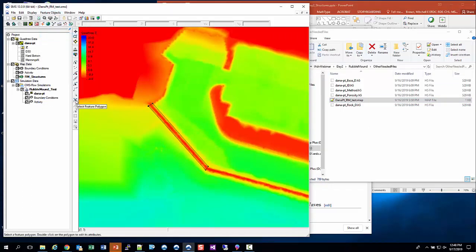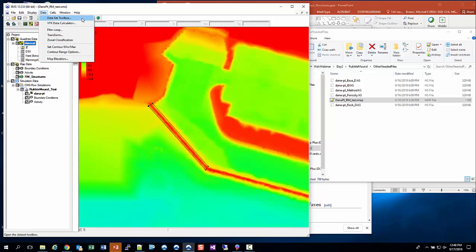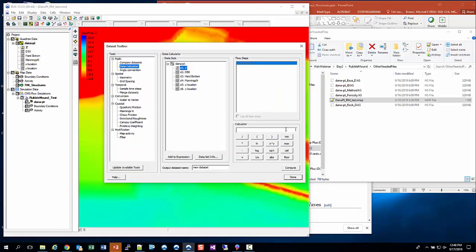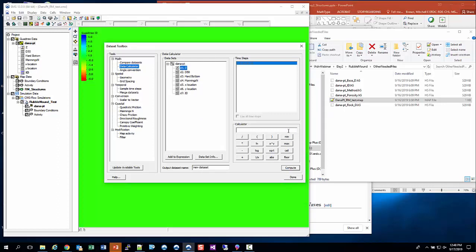And then the next thing we need to do is to create those data sets. So I'll go back to the quad tree grid, because this is where those data sets are going to be, and choose Data, Data Set Toolbox, Data Calculator, and then I'm going to give a default value of 0 or 0.0, it doesn't matter. It's always going to be a float. And then a name for these different data sets. And so I'll just go through and create this several times.